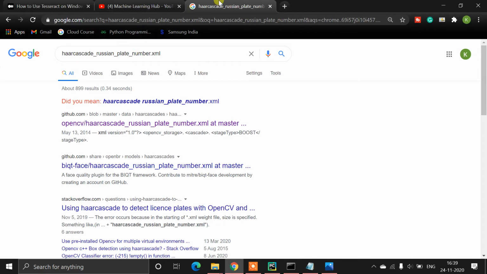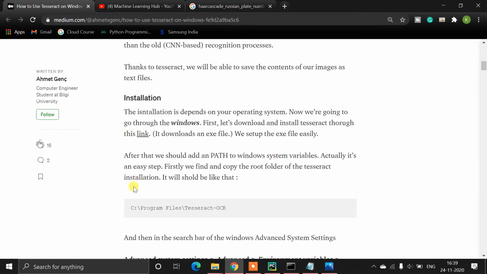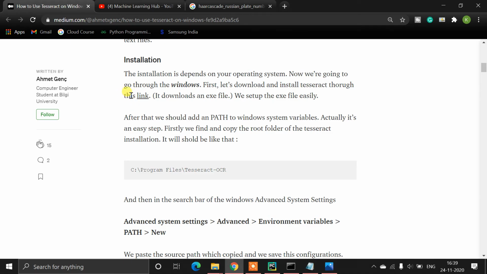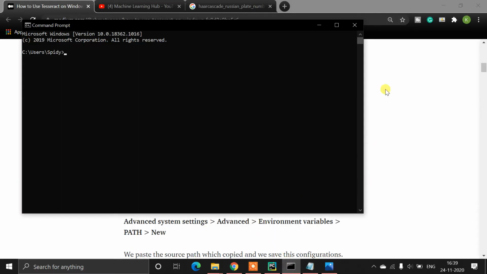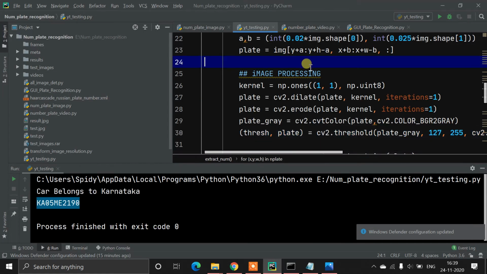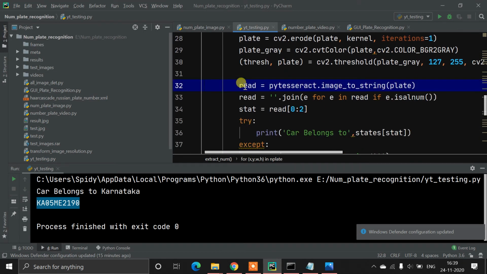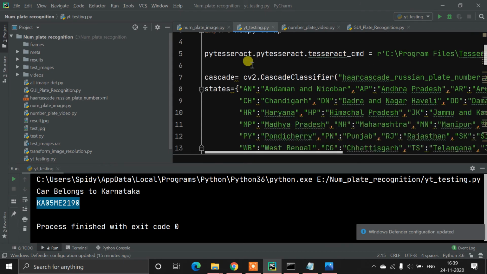I think I have given this article. You can download this OCR engine for Windows from here. Now what you have to do, you have to install the pytesseract library. As I told, you need to install the pytesseract library here. Now come back to the code. Now you just need to import pytesseract first. I think we have imported it.